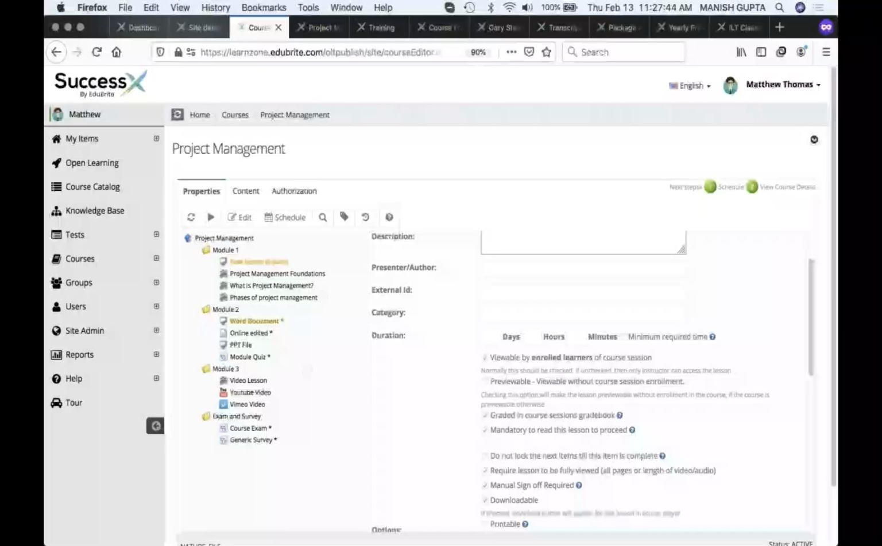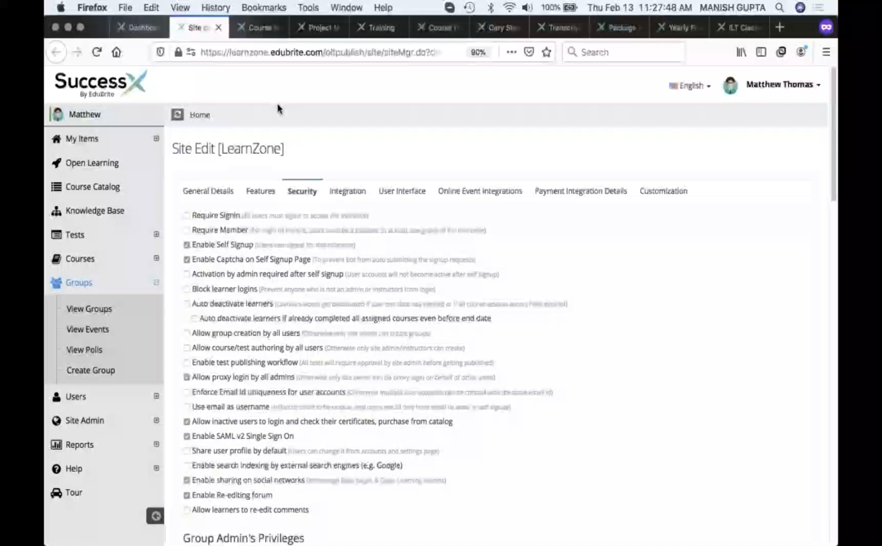So what I'm going to do is quickly switch my view here to the platform, and let me quickly go into the administrative view of the EduBrite LMS platform. I'm using this particular site, and I have logged in as the administrator.